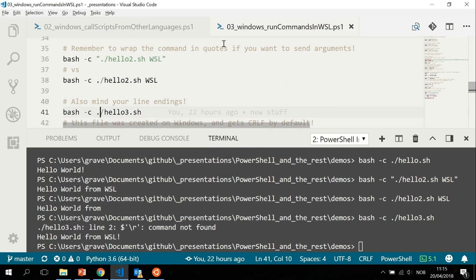And it runs, but it gives me this weird error at the beginning that it can't find $'\r'. This is because Linux and Windows use different line endings in the script file. I created this script on a Windows machine, and since Windows uses a different type of line endings, you get this error message.